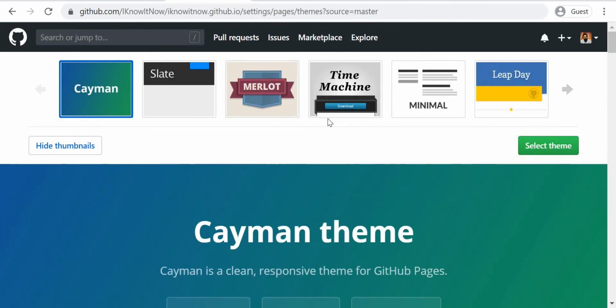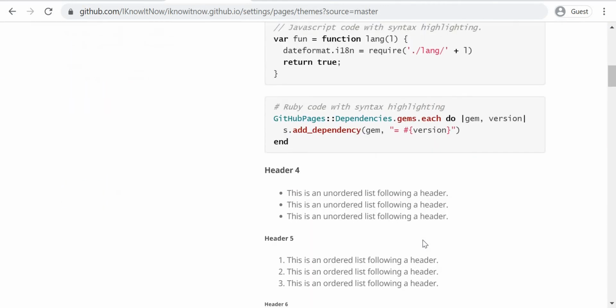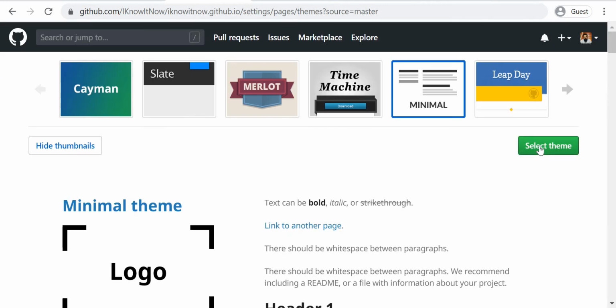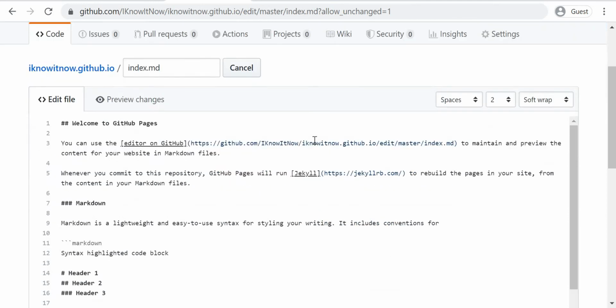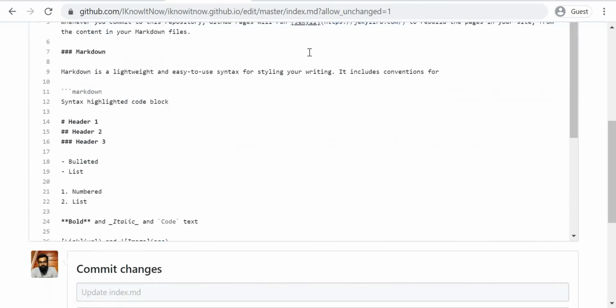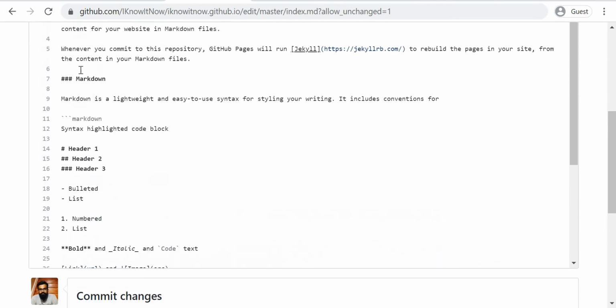So you have multiple options. So let's select minimal here and then select the theme. So when you do that, you're going to have a readme file created like below. So once you see this readme file, these are all the content which is auto-generated by the GitLab.